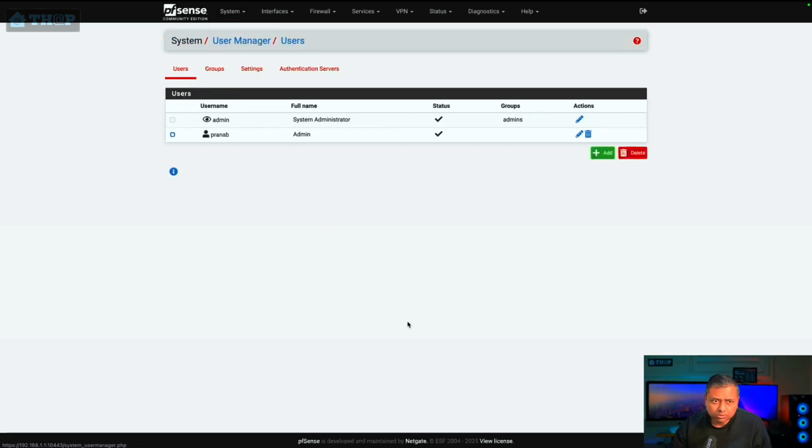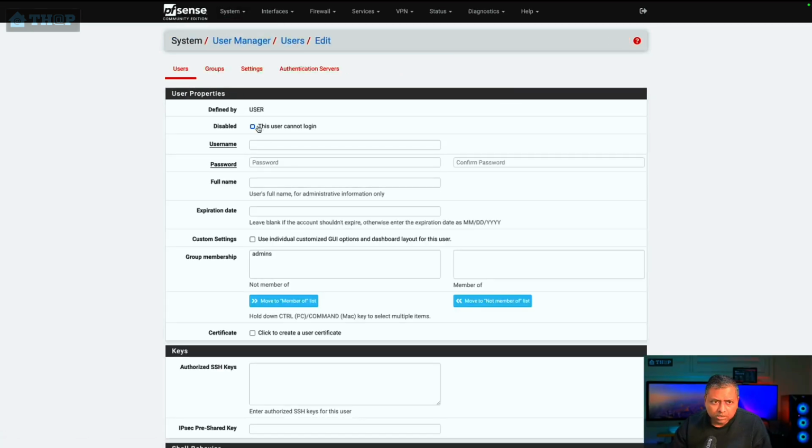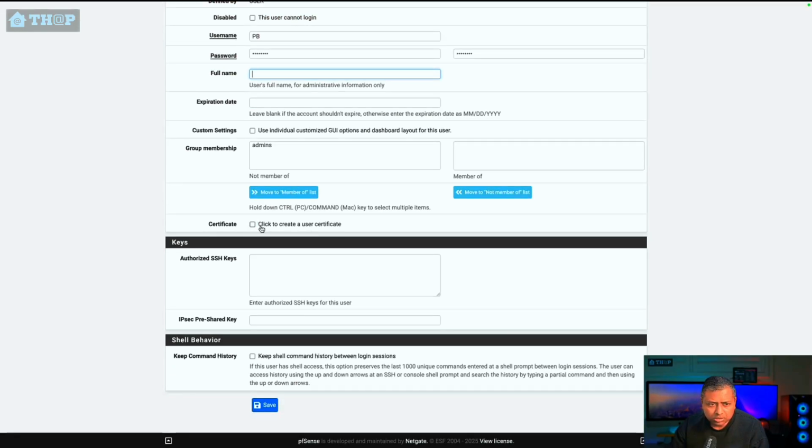So go to user manager and then hit add, and then here you can give the name, but most likely it will be the name of the person who is going to use this certificate to access OpenVPN. Give it a password, something which is secure enough. You can give it a full name. Lots of other options you can select. I'm just going to skip them.